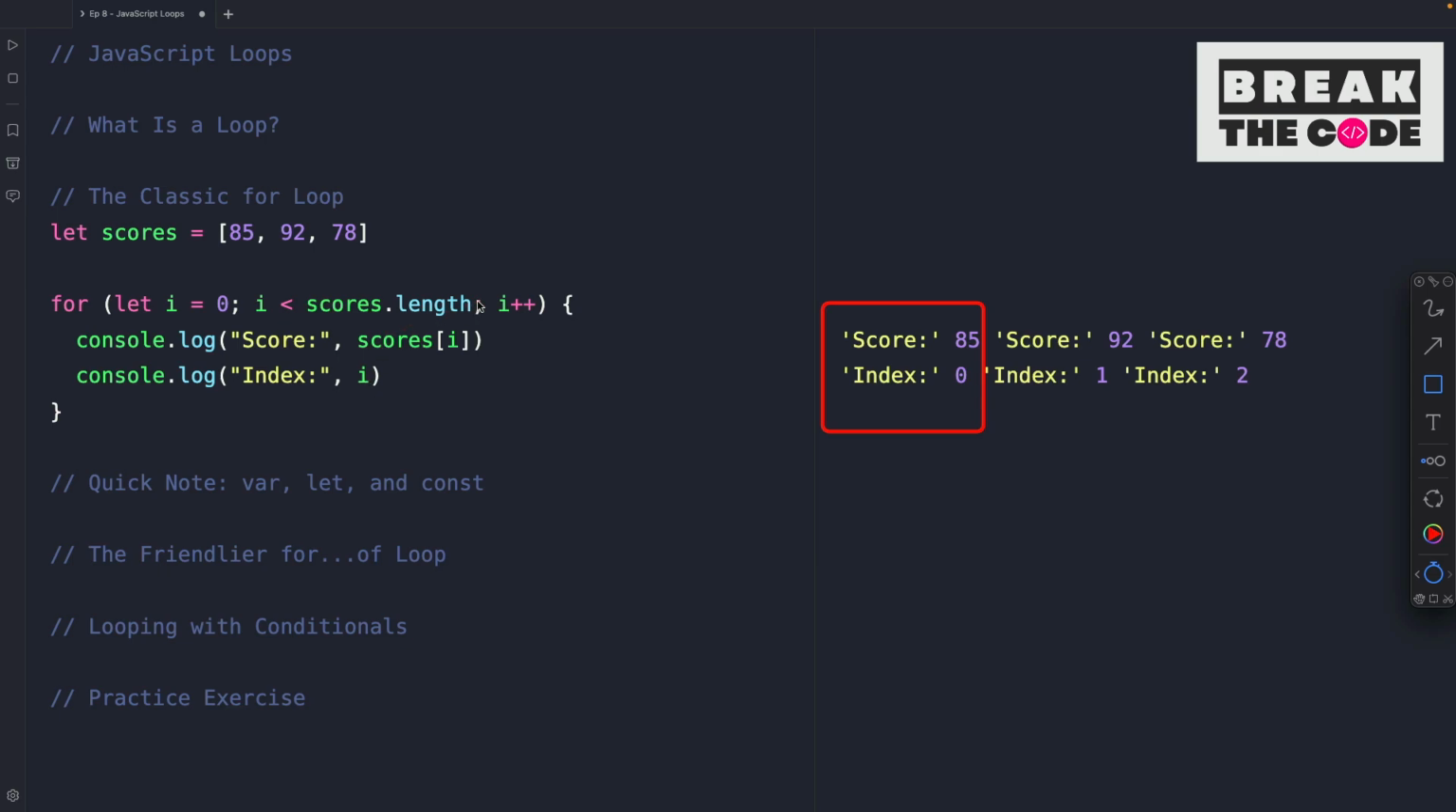Before we start the second loop, I is increased by 1 because it started at 0 and we're saying I++, which means I equals I plus 1, which means the new I equals 0 plus 1, which means 1. So in the second loop, I is now 1. So again, you start the second loop at I equals 1. So index 1 and scores[1] will refer to 92. So that's why in the second loop, we have score 92 and the index is 1.